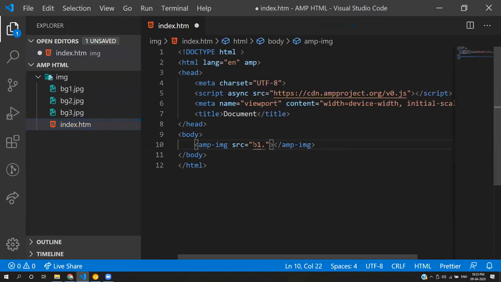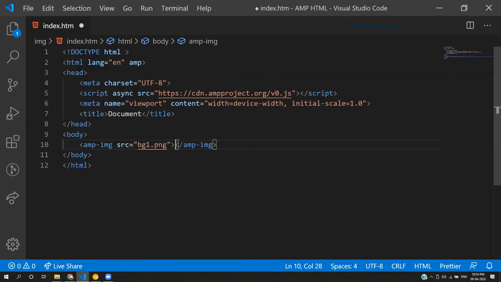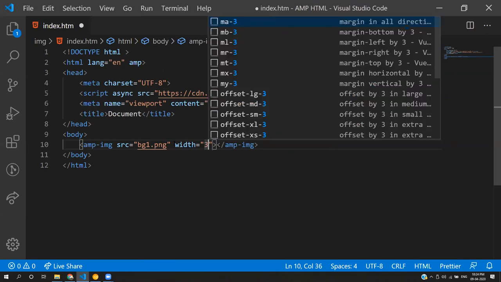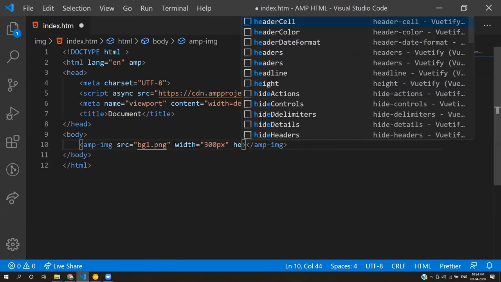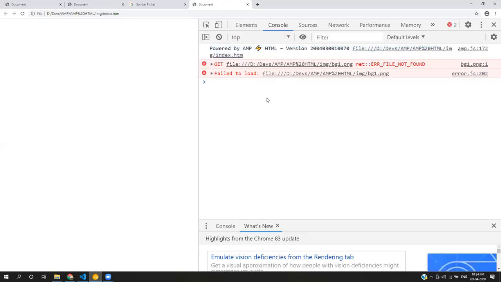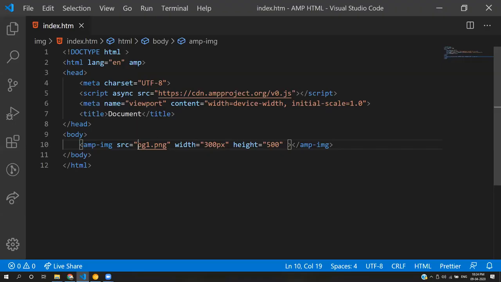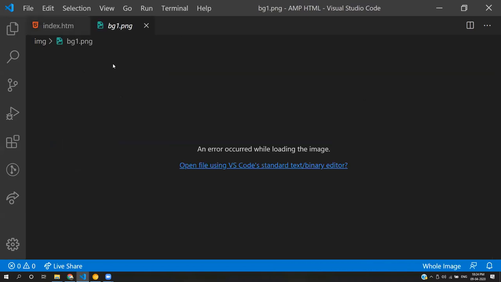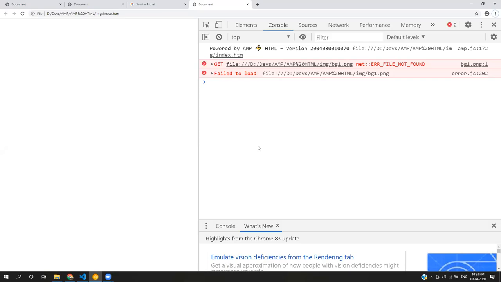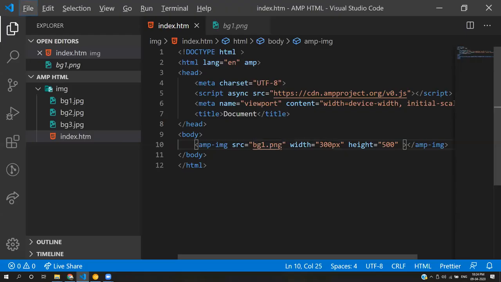The image is bg1.png. I'll add the height property and the width attribute is equal to 300 pixels, and height is equal to 500, and we'll save and run. It cannot read the file. Maybe you have to write JPG, you wrote PNG.